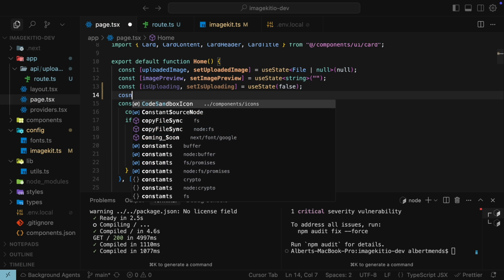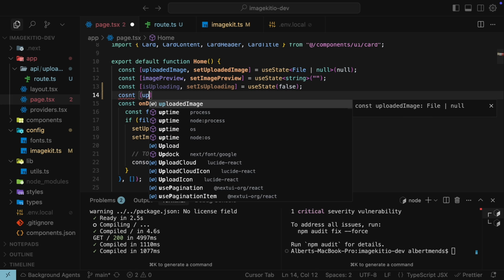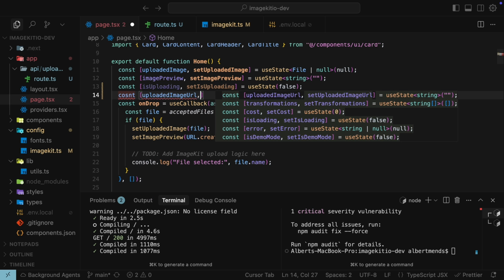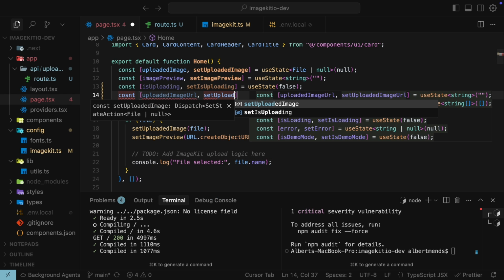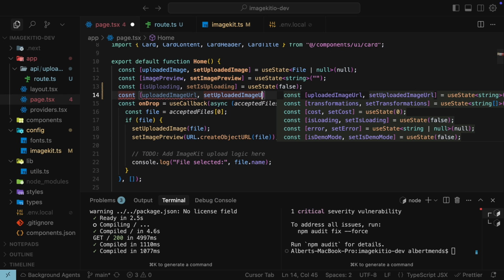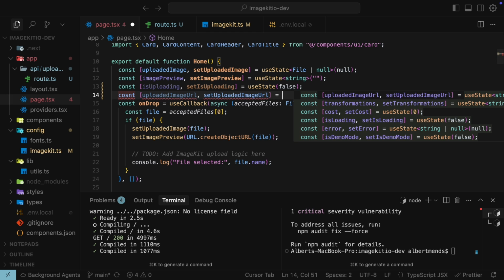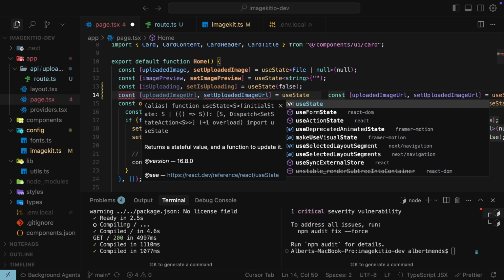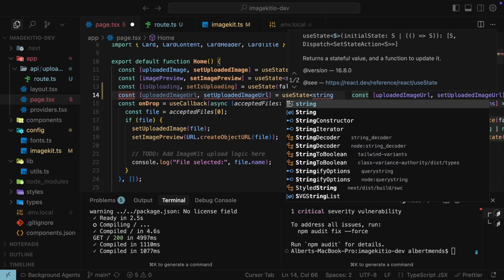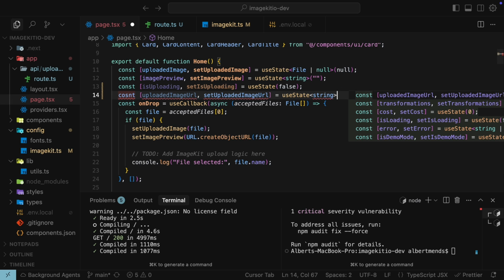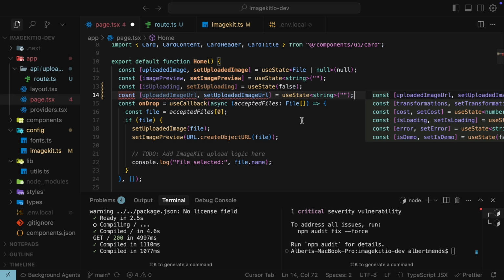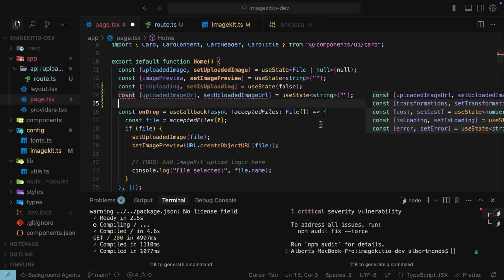Next, we add another state variable called uploadedImageURL, set to an empty string. This will store the URL of the image after it's uploaded to Imagekit, and we specify it's a string for TypeScript.